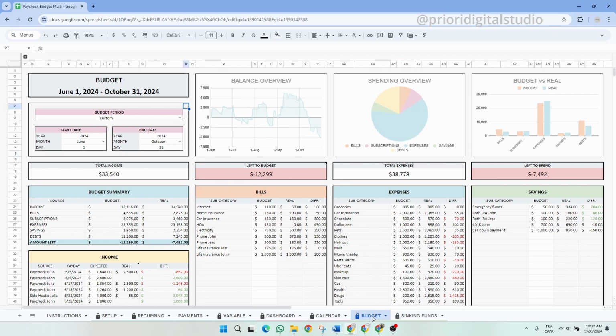To do so, simply right-click on the tab, then click on duplicate. As you can see, it could take a few seconds since there is a lot of data in our spreadsheet. If you want to change the name of this tab, you can simply double click on it and call it whatever you want.